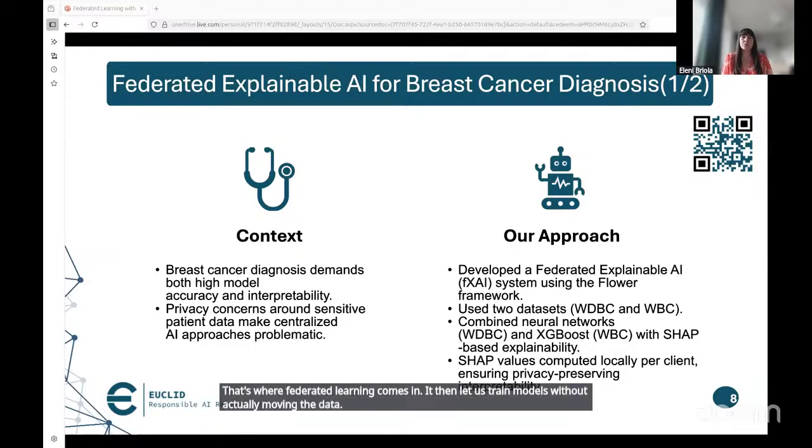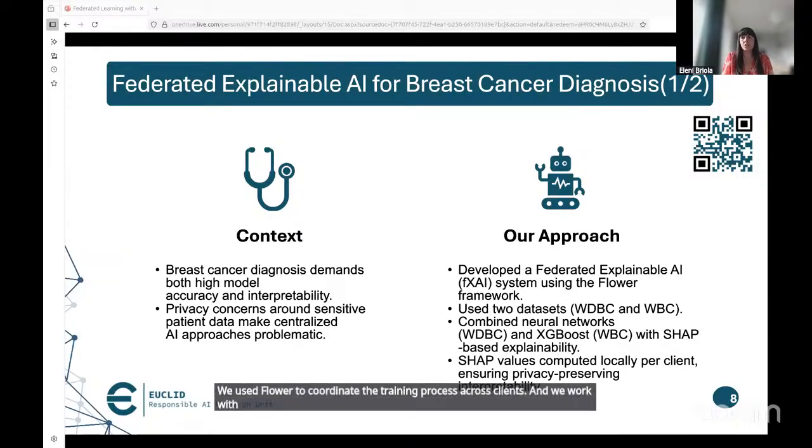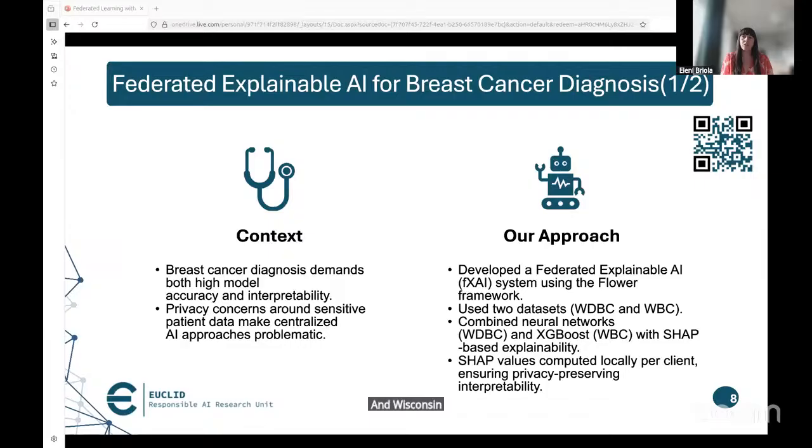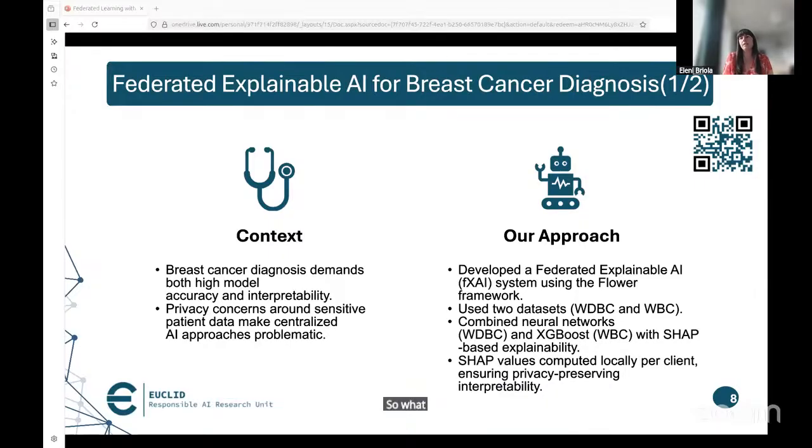We used Flower to coordinate the training process across clients, and we worked with 2 datasets, the Wisconsin Diagnostic Breast Cancer dataset and Wisconsin Breast Cancer dataset. What makes this work stand out is the use of SHAP-based explainability within the federated setting. So what we did, we combined either neural networks or XGBoost models, and in each client, we computed their own SHAP values locally. So this setup allows us to keep data private while still understanding how the model decisions were made, something that's especially important in the clinical context.